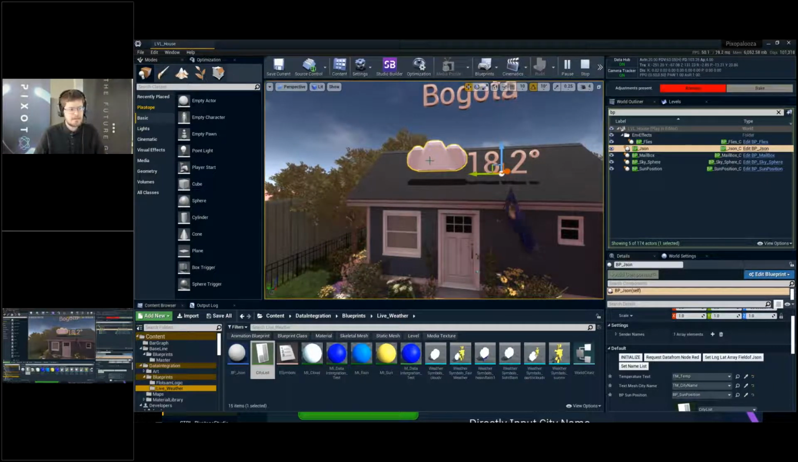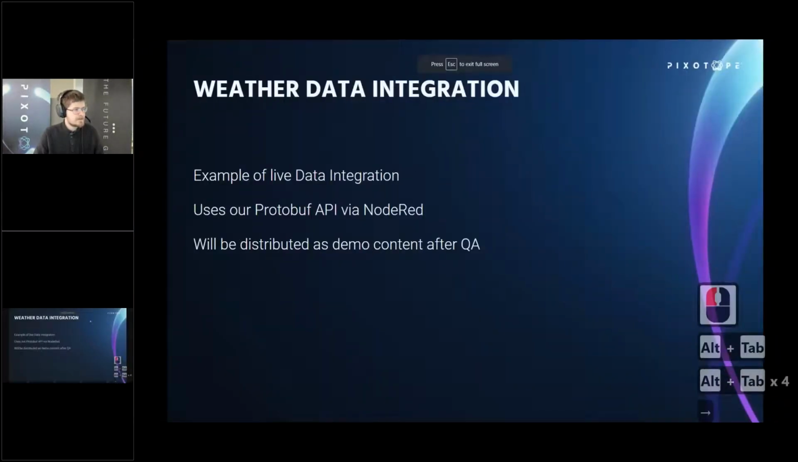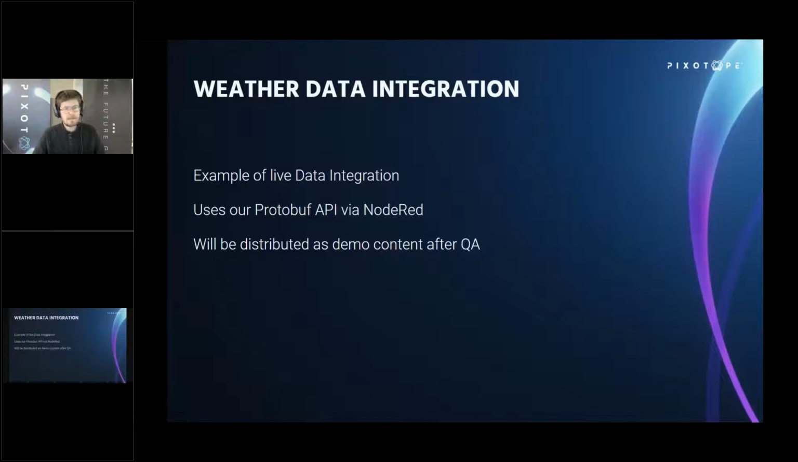And this will, after a bit of QA and finishing, this is still a work in progress, be made available as example content so you can disassemble it and learn from this particular use case of data integration. Very, very good. So that is our web data integration. To summarize, it's an example. It's not the only way you can do data integration. In this case, we are using Node-RED, but there's countless ways of accessing this API. And this will be distributed as demo or example content once we've done preliminary QA on it.